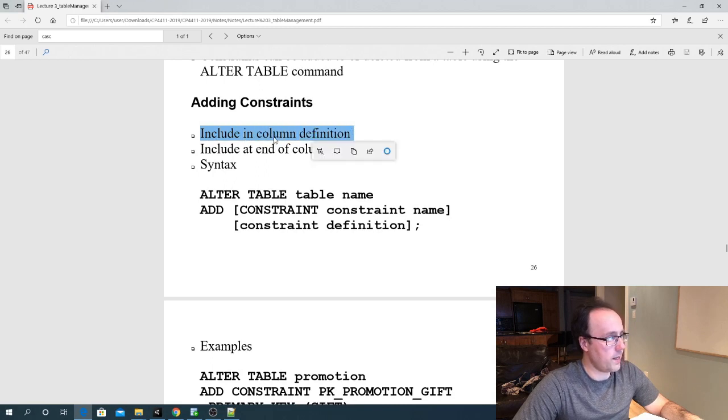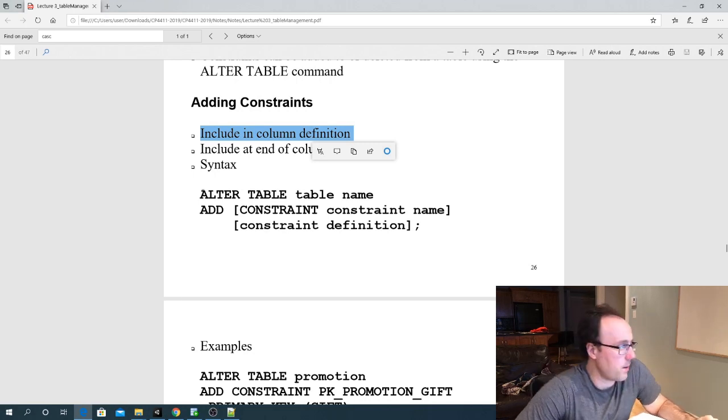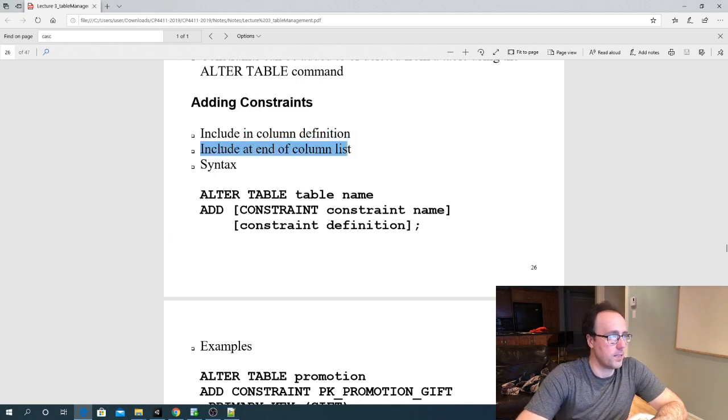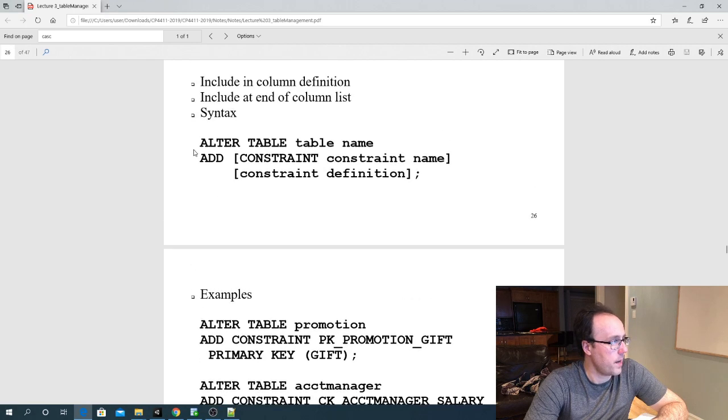So we've already seen that we can add constraints in our definition for a column. I'm not sure what they mean by this, including column definition. I'm guessing what they mean is that we're adding the constraints when we're creating the table. And we can do column level constraints, or we can include them at the end of a column list, which means that we are adding the constraint at the table level. In addition, though, we can also use the add constraint command here.